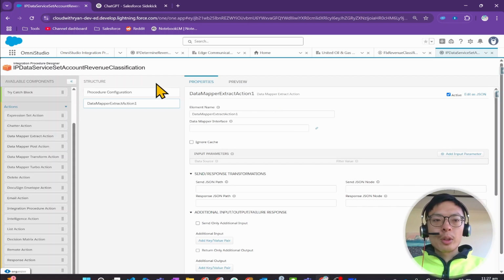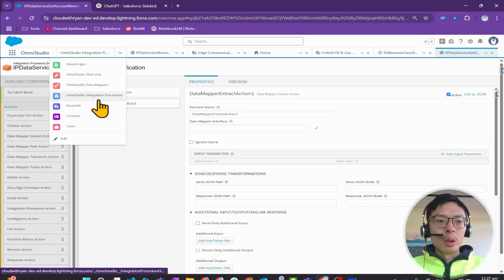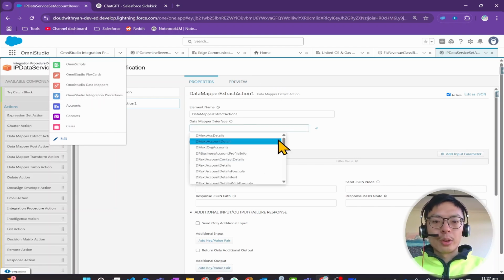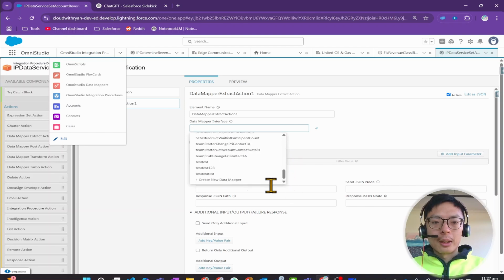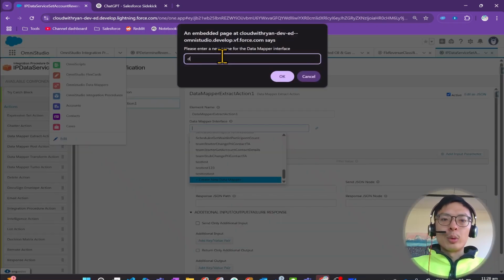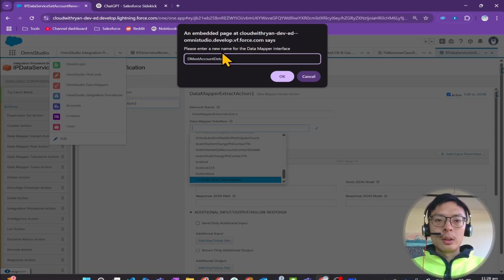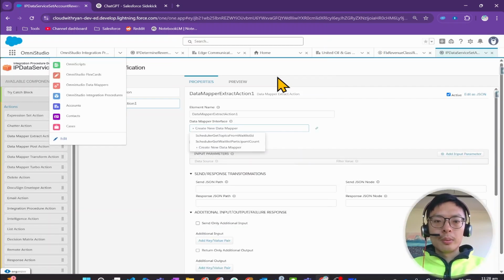So there are two options. You can either go to the OmniStudio datamapper tab to create a new datamapper, or you can just use this drop down here and click on create new datamapper. For the name, we'll call it DM extract account details.